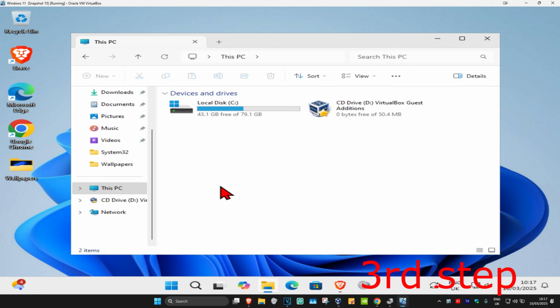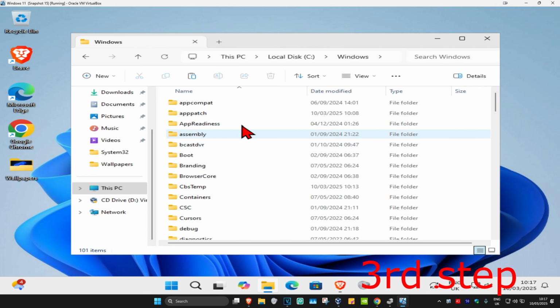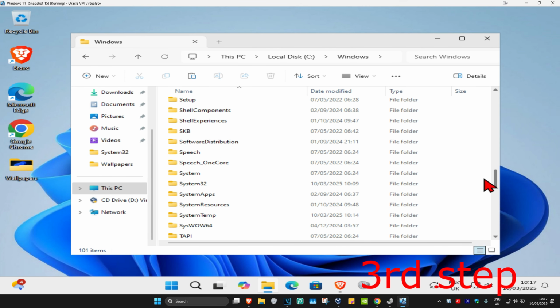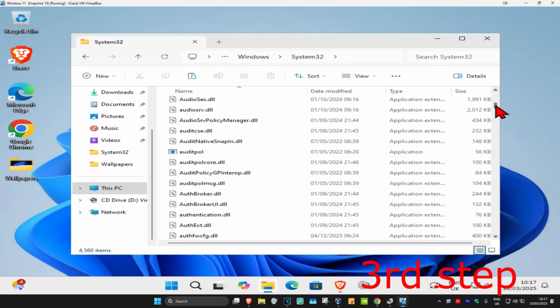Now you want to find the drive where you have Windows installed on. It's going to have the Windows logo on it. Double click on it and then click on Windows. Now we're going to find System32. We're going to scroll down till we find System32. Double click on it. Now this folder is going to contain a bunch of DLL files on our computer.